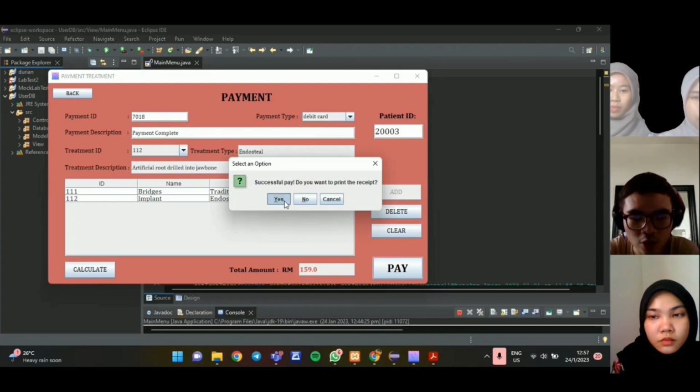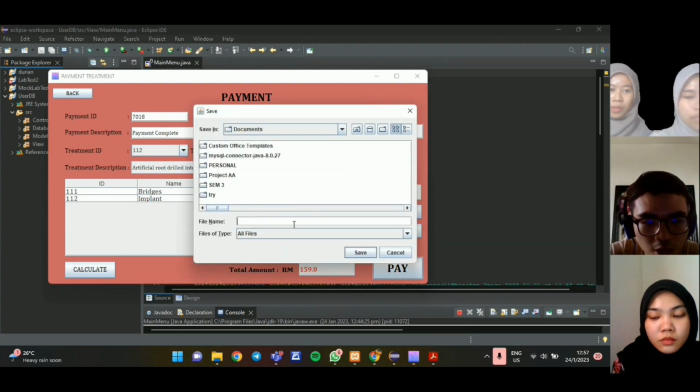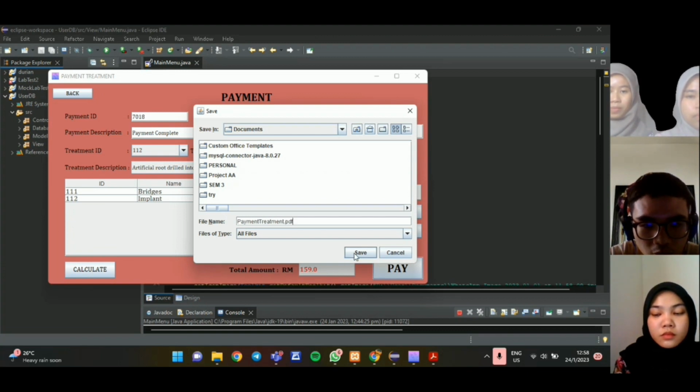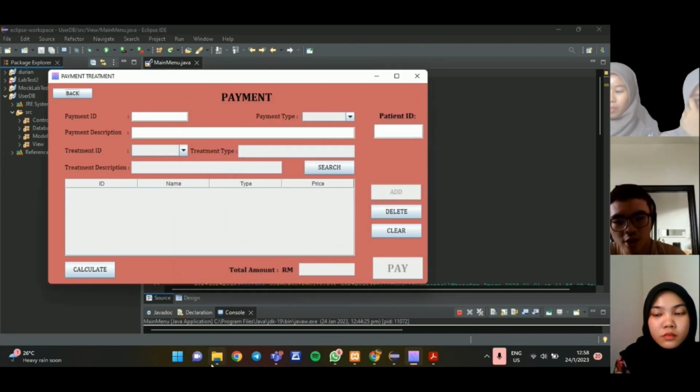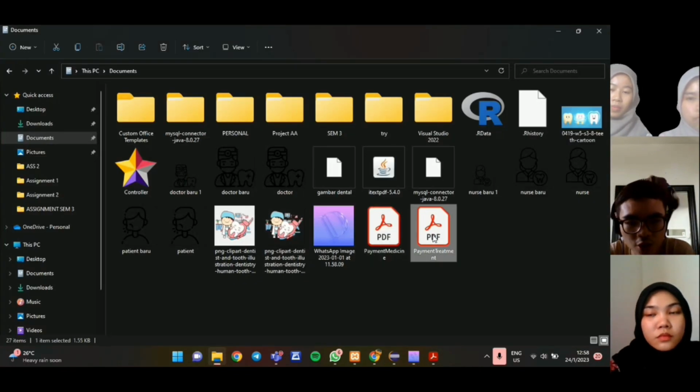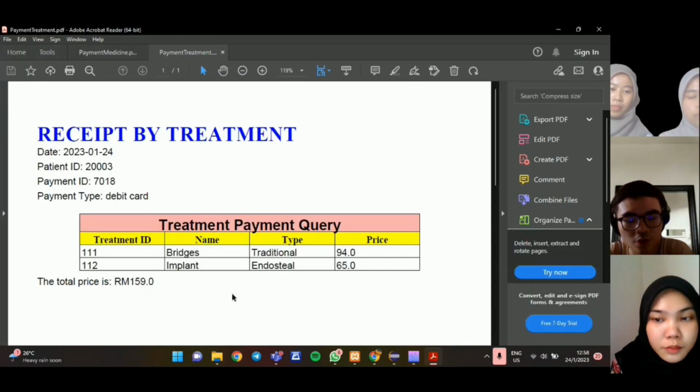So, do you want to print the receipt? So let's check. Save the receipt. Okay. Payment. Right. So I just go to treatment.pdf. Right. So here the receipt is saved. So now check again. At the File Explorer, we saved the payment treatment here. So let's open the PDF, and here you go. Here's the whole receipt for the treatment, and it's correct.